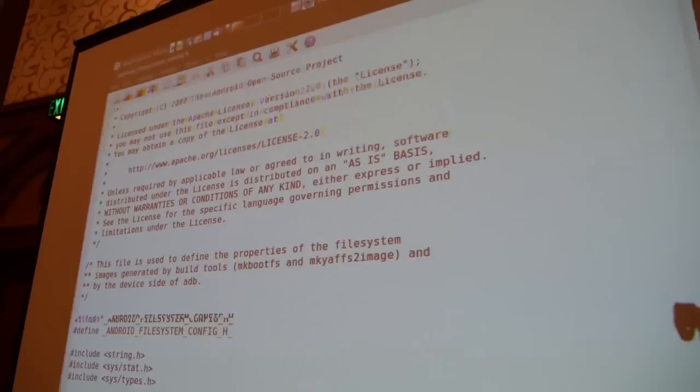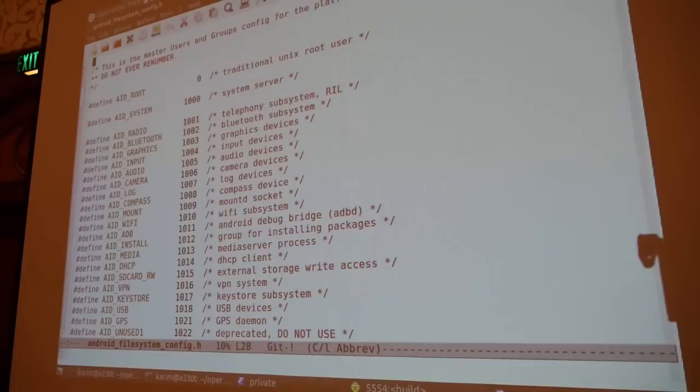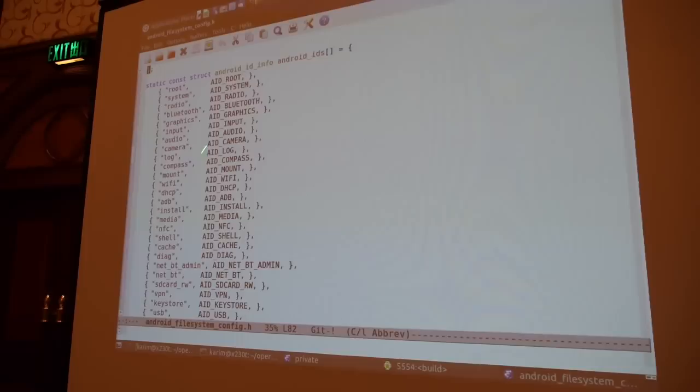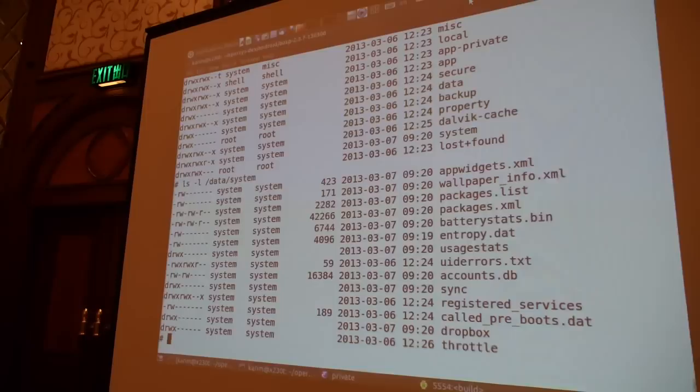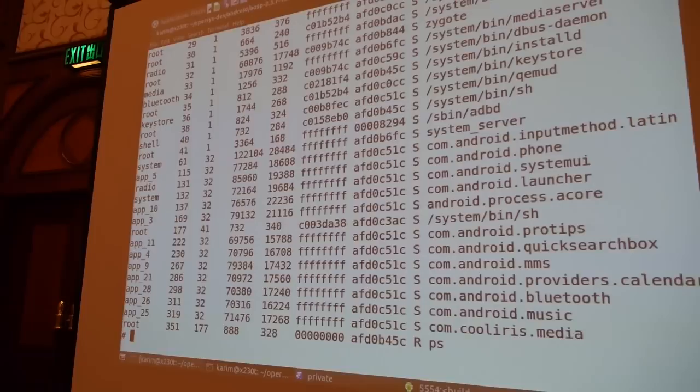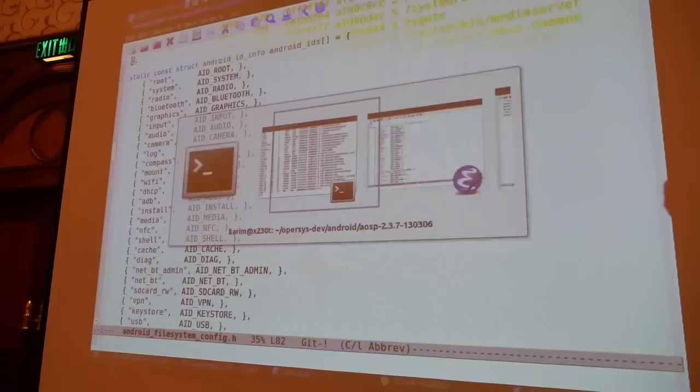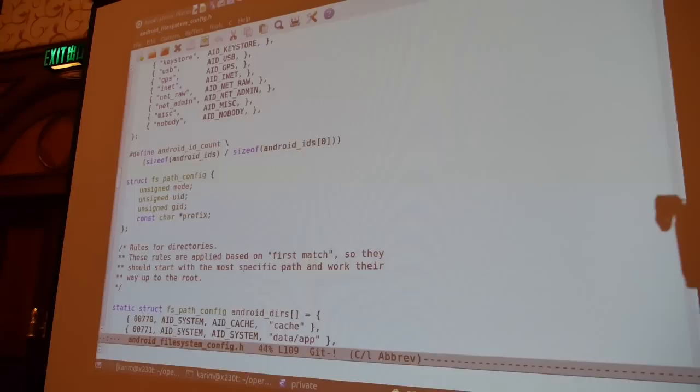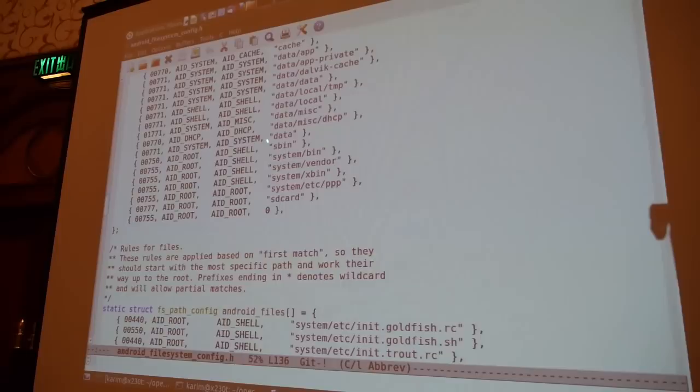So let me show you. Here you have all the user IDs being defined. They're defined in a header file, okay? Now, later on, it matches those IDs to actual strings. So when you type ps, if I go to the device and I type ps, I get a bunch of strings telling me who the application belongs to, that's this file. What else do we have in here? If I scroll down further, I got this android_dirs struct. What does that do? Well, it tells the system, or at least the tool that generates the file system images, what are the permissions for the various directories.